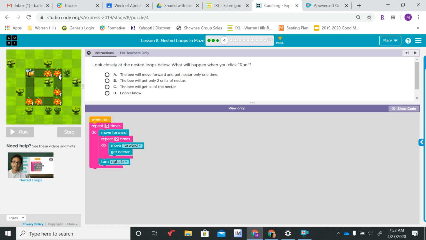Then it's going to repeat that again. Move forward, get nectar, move forward, get nectar. Turn right. Last time, it's going to move forward, get nectar, move forward, get nectar. So based on what I see, the bee is going to get all of the nectar. That's letter C.